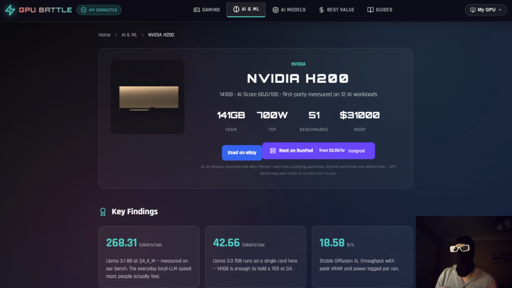This one's coming in at $31,000 MSRP. Just sell your car, buy an H200, you'll make more money probably. Maybe. But essentially that 141 gigabytes, it's going to be a huge boost.